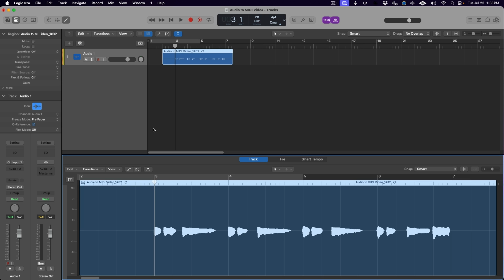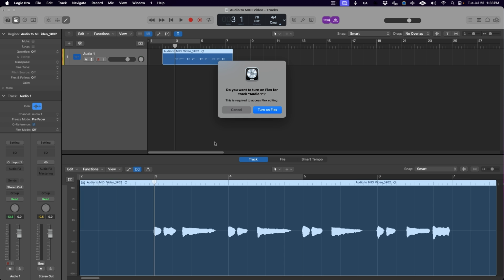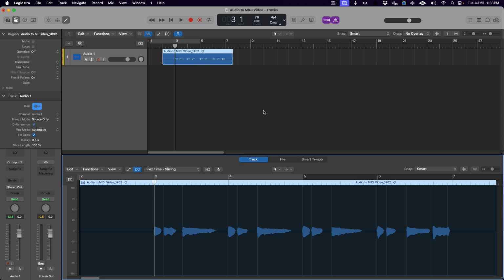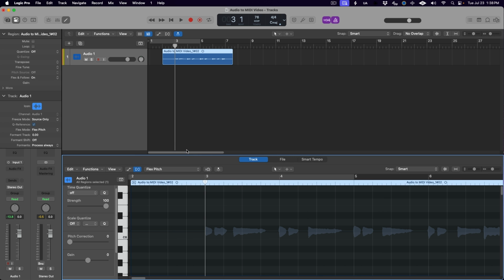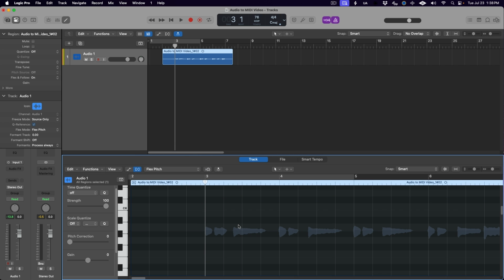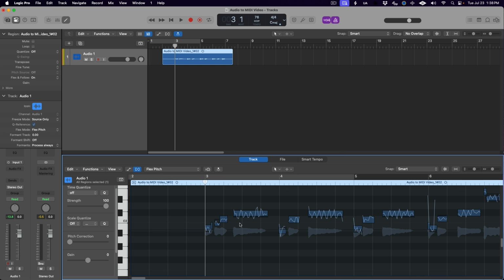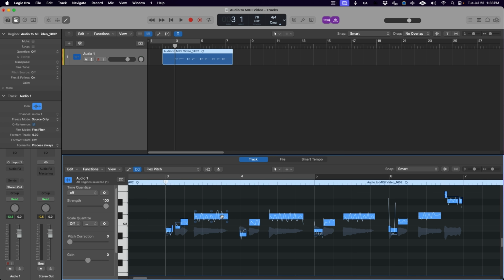To turn this audio recording into a MIDI part that we can play back with a software instrument, we're going to use Flex Pitch. Double click on the audio region, turn on Flex Time, and then in the Flex menu, choose Flex Pitch. Now, before converting this to a MIDI region, I think it's best to clean up the performance in Flex Pitch first. I find snapping everything to perfect pitch and then double checking that all the notes are tuned correctly helps the MIDI come out more accurately.